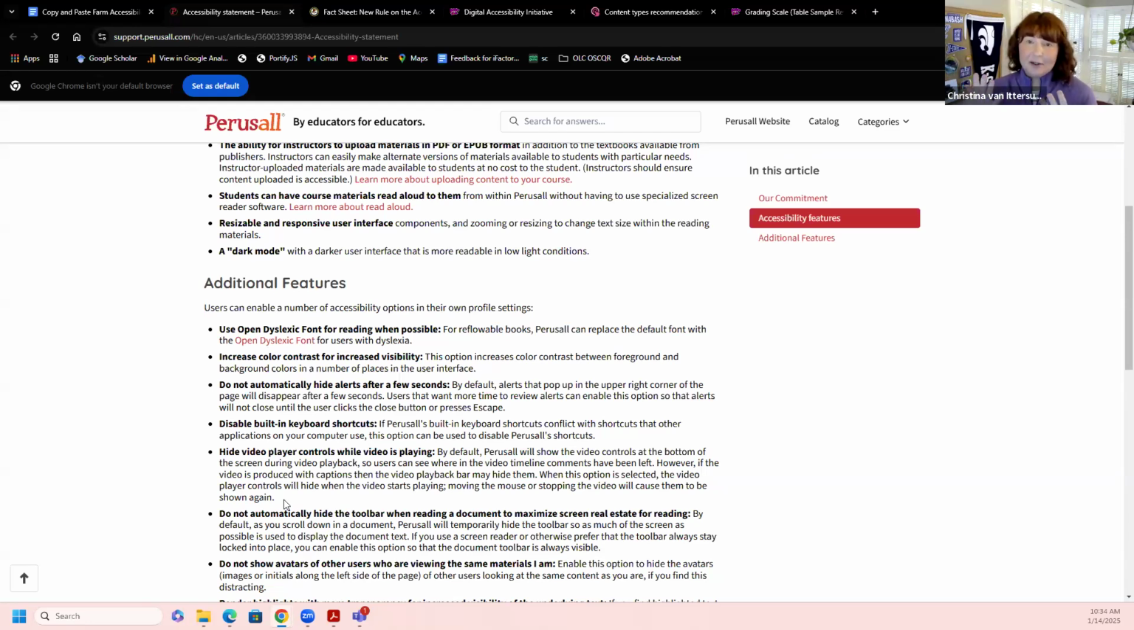Canvas has a VPAT out there, but we can still put non-ADA compliant material into Canvas. The same is true of Perusal. It's a tool. It's relatively accessible, but you could make it inaccessible if you were putting in low quality scans of your old favorite PDF journal article. We should be putting high quality OCR PDFs in there.